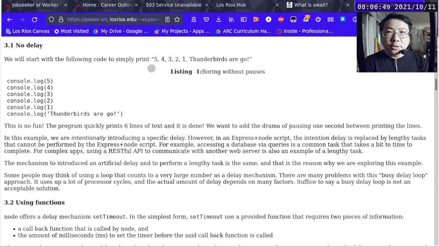So section 3 talks about a particular series as a kid that I really enjoyed watching. It is called the Thunderbirds. For those of you who want to check it out, you can go check it out. But that was in the opening, at the very, very beginning of the opening, they would say, 5, 4, 3, 2, 1.